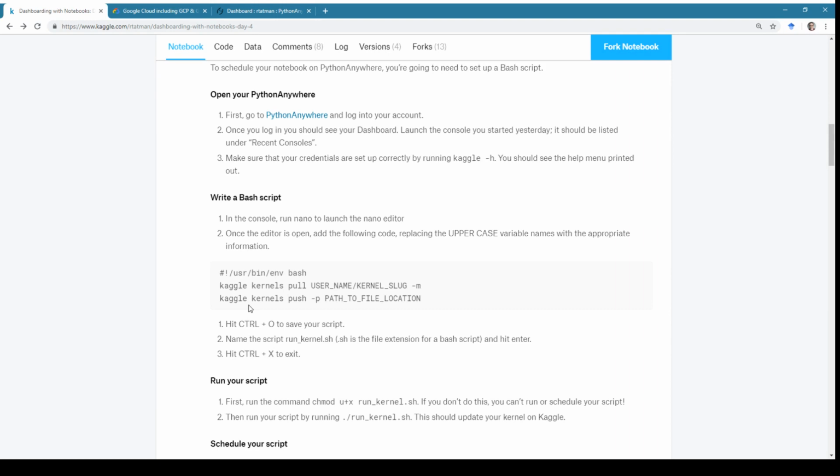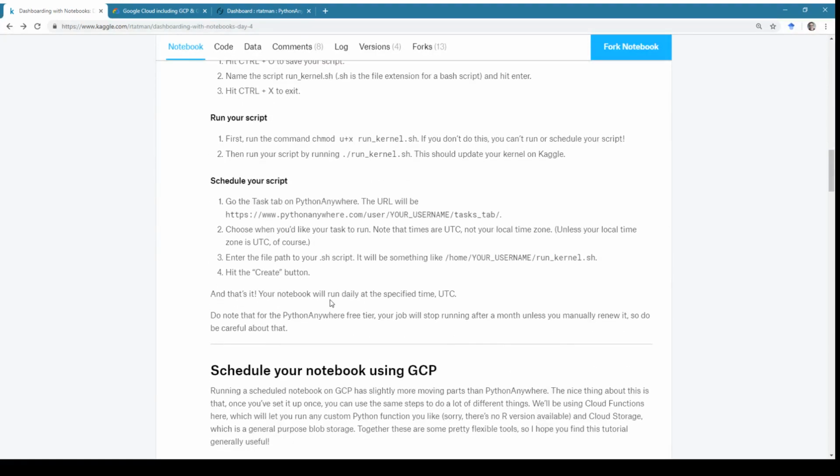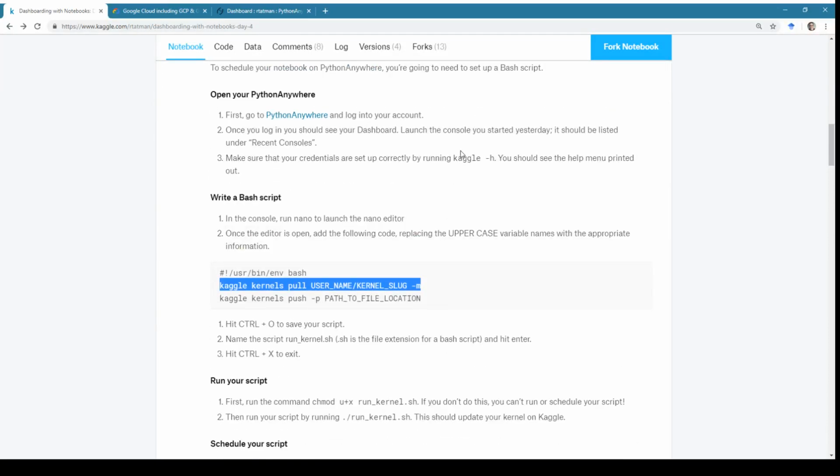So bash is the language that we've been using in the console, and a bash script is just some code that you would run as in the console. So this is the API command that you would use for the command line interface, and we are going to put it in a text file, basically, and then we are going to schedule it using Python Anywhere scheduler to run whenever we like. I'm probably going to do it at midnight UTC just to pick a nice, round time. So that's all we're going to be doing with Python Anywhere.